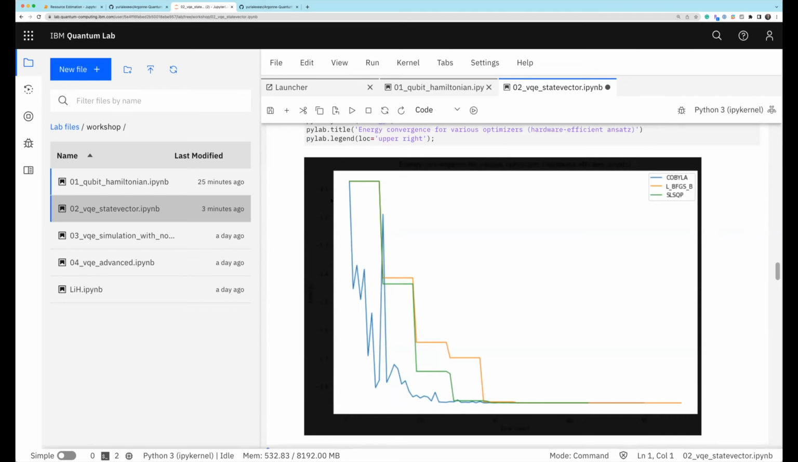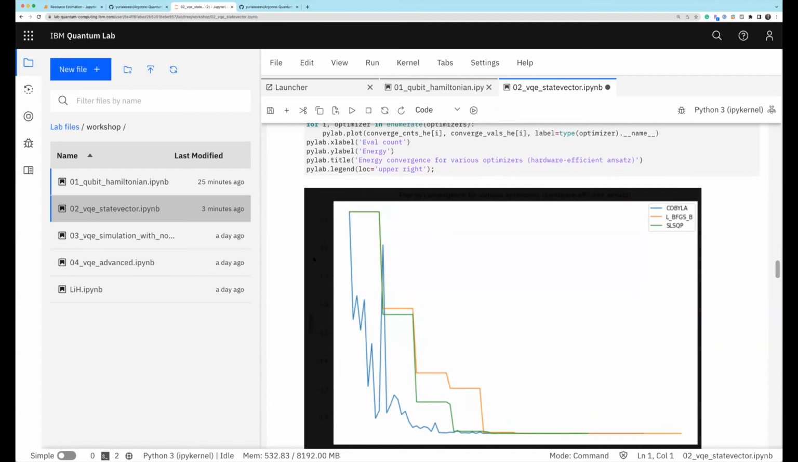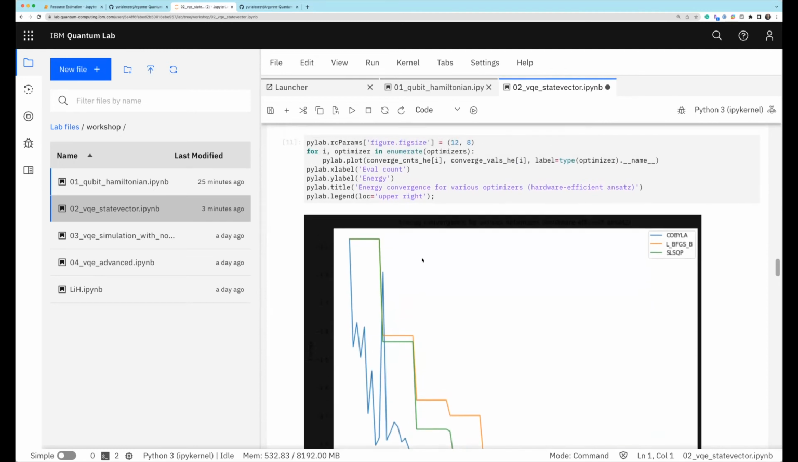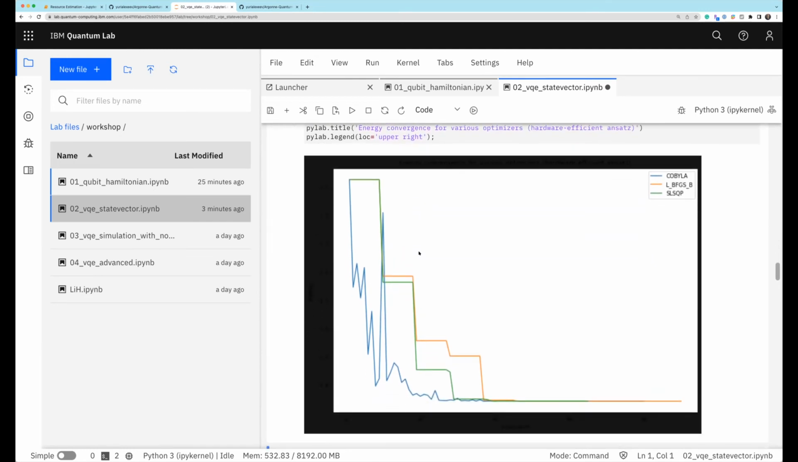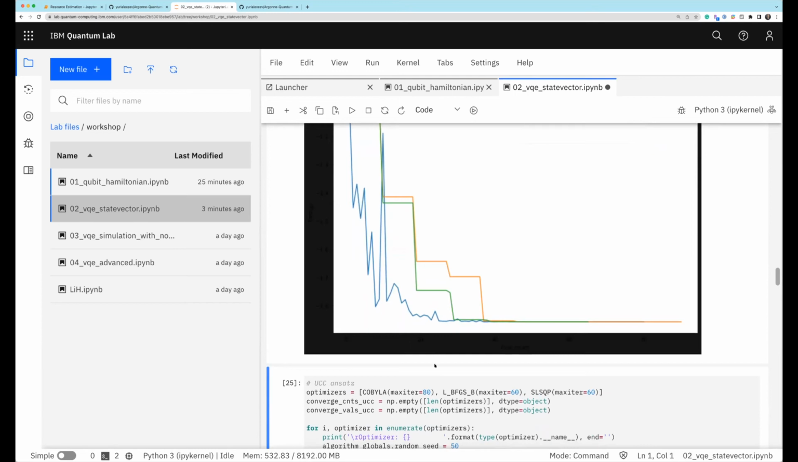I'm not sure what's going on with the labels here. It's all blacked out, but essentially on the bottom here is the number of iterations, and on the y-axis it's the energy. And you can see that for this particular problem they give you comparable results, and maybe COBYLA converges a little faster to some point.